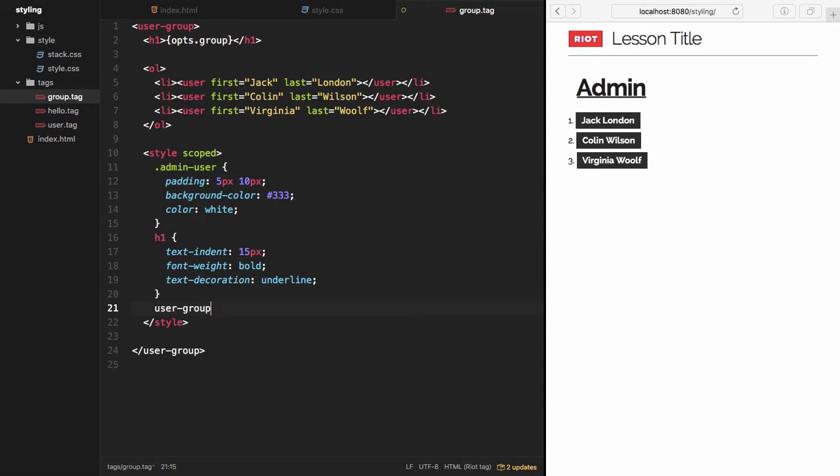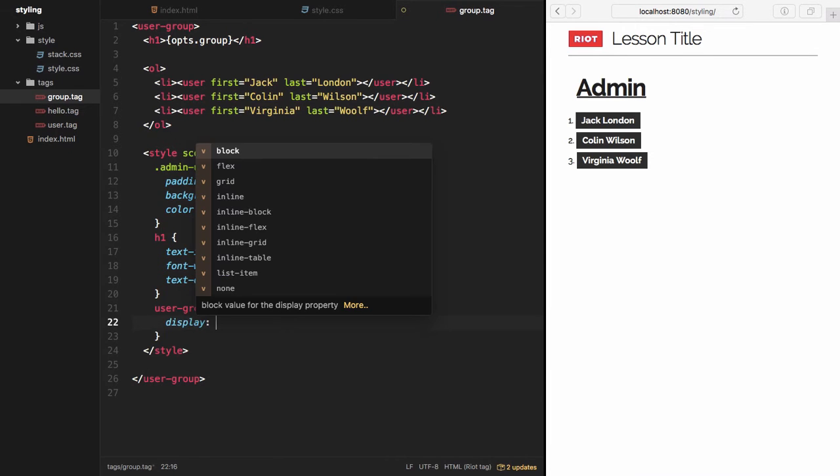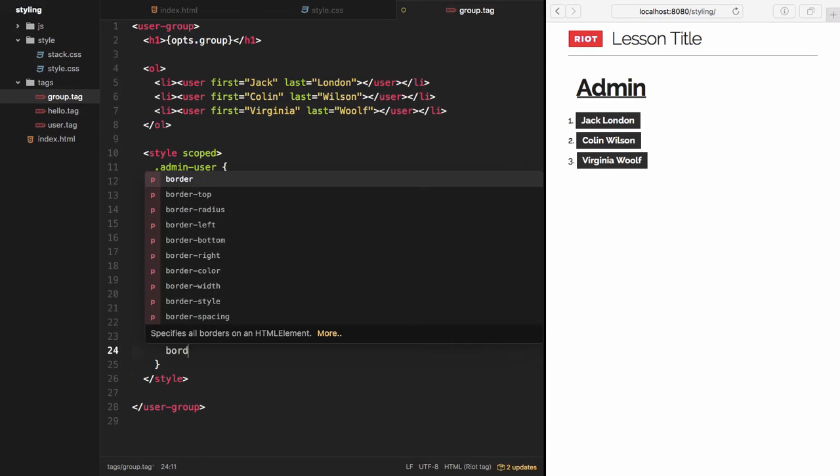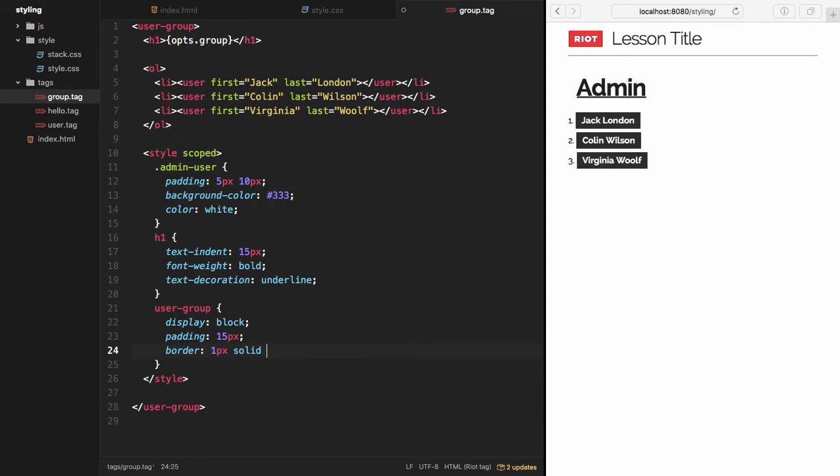I'll say user group, so targeting that custom tag directly, display block, add some padding, a border, and finally a bit of shadow to lift it off the page. Save that, and nothing. So what happened here? This is an important concept to keep in mind.